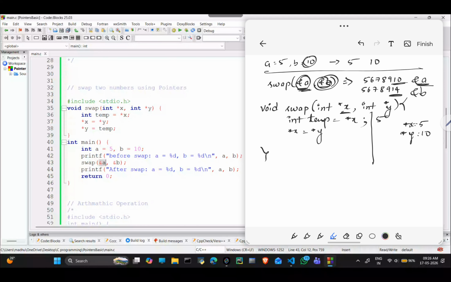Then star x is equal to star y. Star y has the value 10, and I'm storing that value into star x. So right now star x has 10. Finally star y is equal to temp. Temp contains 5, so that 5 will be stored into star y. Just think, I'm ignoring this temp value and never going to print it. Right now star x has the value 10 and star y contains the value 5.